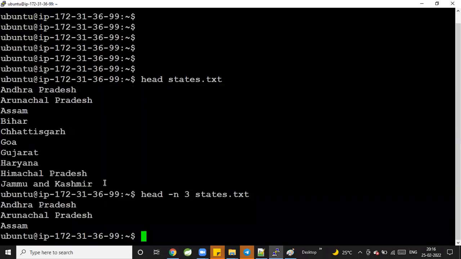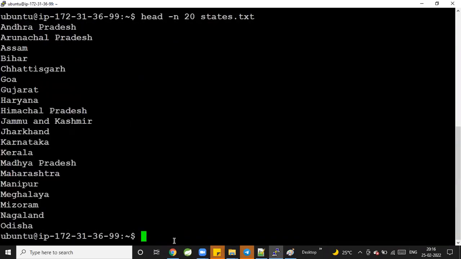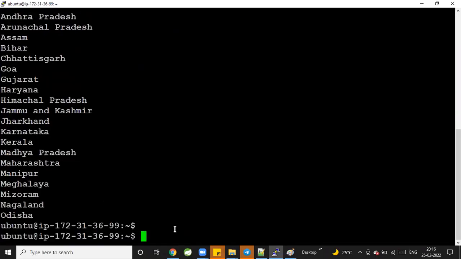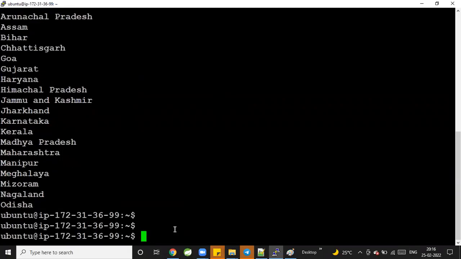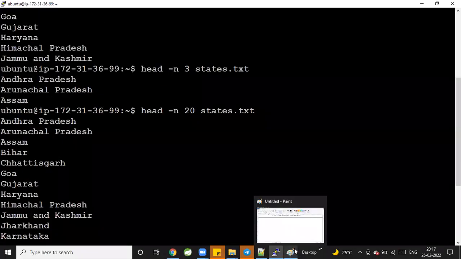If you want to print a specific number of lines, you can use head -n 20 filename. It is going to print the first 20 lines. Getting my point? You can give the number of lines you want to print using the head command.